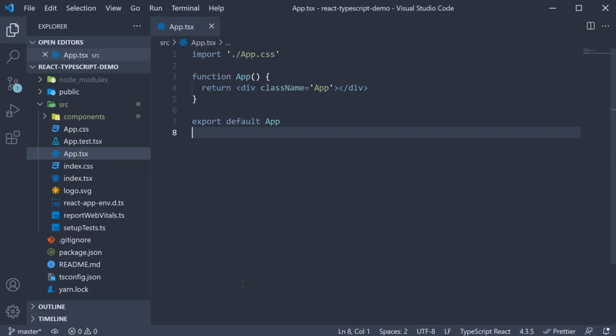Welcome back, everyone. Over the past few videos, we learned how to type some of the common props passed into a component. Now, it's time to focus on typing hooks. And we are going to start with the useState hook in this video.